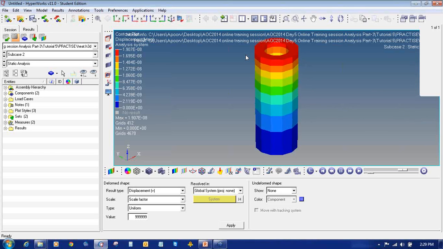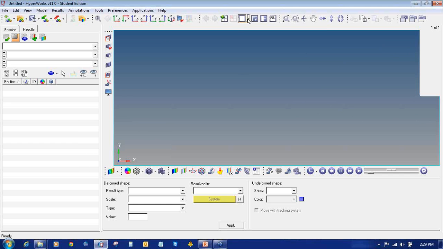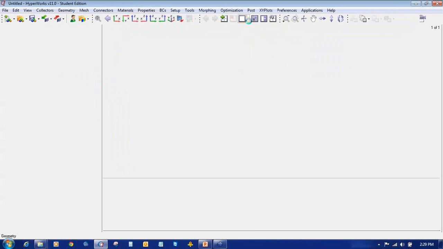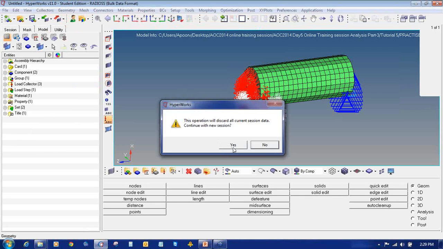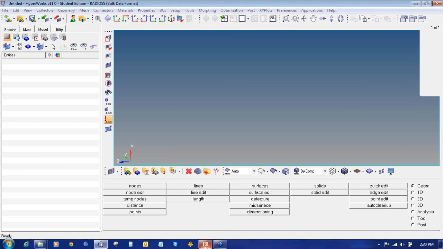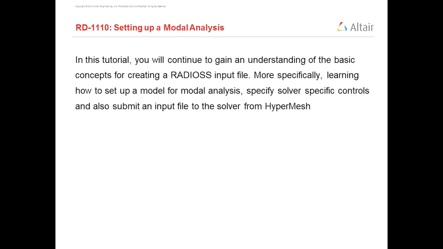Now we will move to the last tutorial for this training session. So I will again split it into a single window. New session. Now we will see setting up a modal analysis, how to set up a modal analysis.